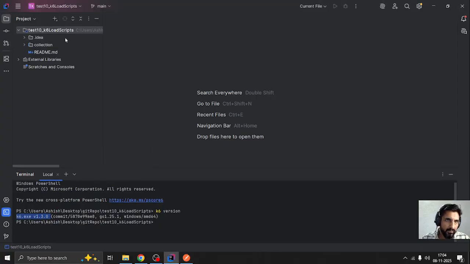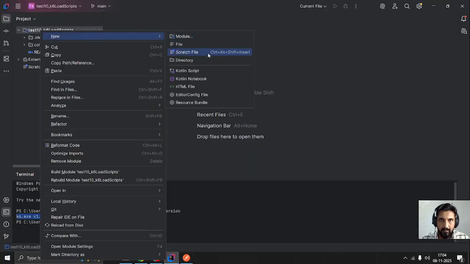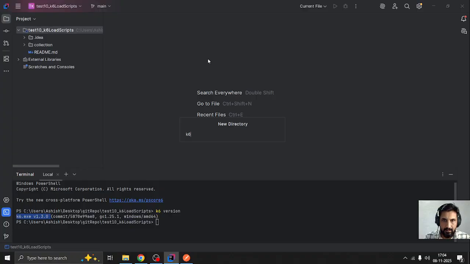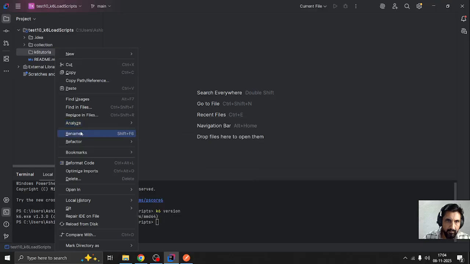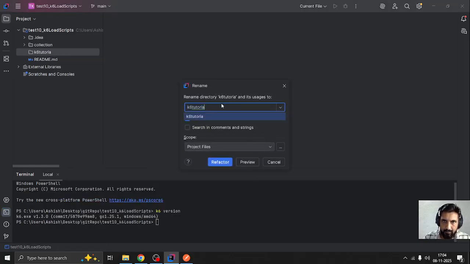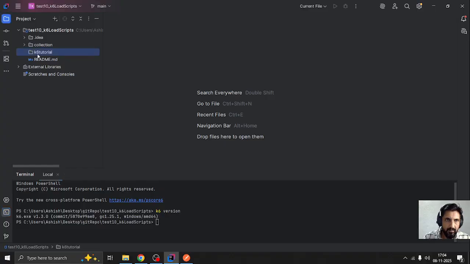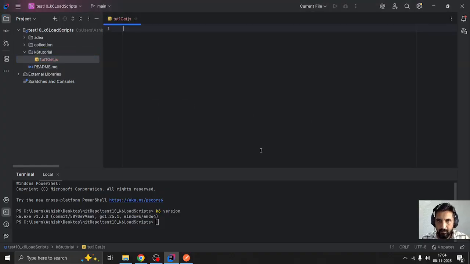Let me create one folder here. I'll name it K6 tutorials. All the tutorials we are going to put into this particular folder. Let's create a JavaScript file in it. I'll name it tut1, or I'll put get request.js. So here you will get a new JS file created.